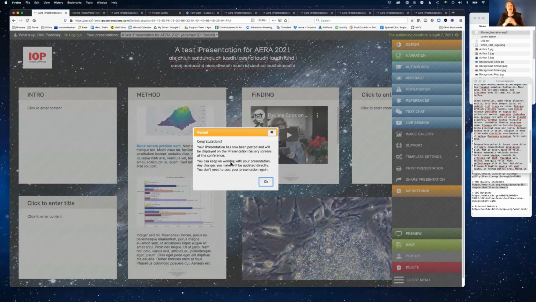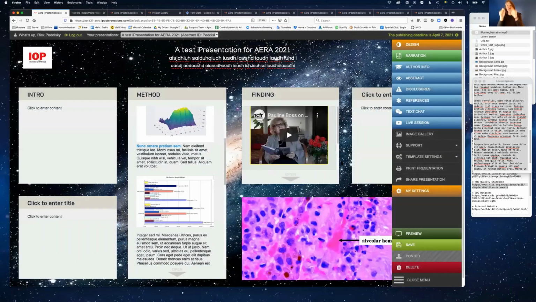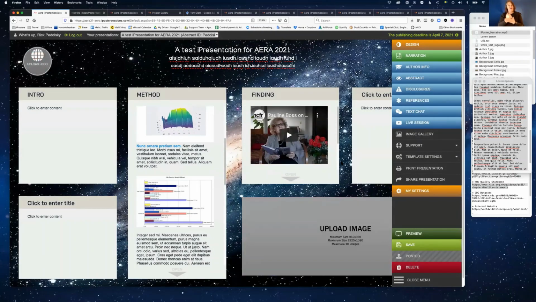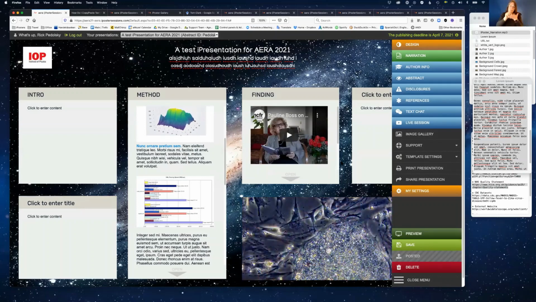But here you can keep on working with your presentation. Any changes you make will be updated directly. You don't need to post your presentation again. Posting is as much for our help as for yours. We want to make sure that the databases are balanced, that there is no junk code. So please publish your poster by the deadline. You can continue to work on it.